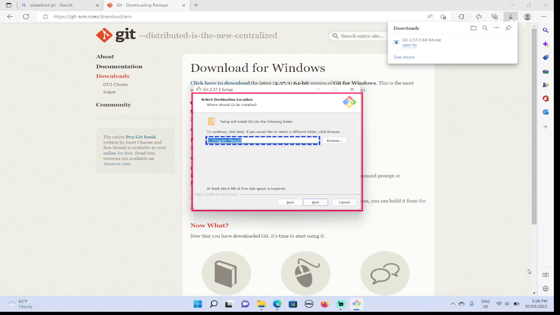Git 2.37.3 setup dialog. Select destination location. Where should Git be installed? Setup will install Git into the following folder. At least 266.6 megabytes of free disk space is required. To continue, click next. If you would like to select a different folder, click browse.